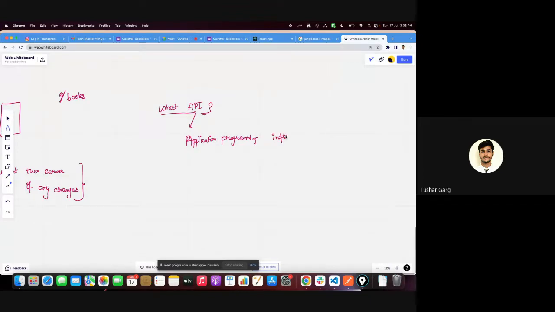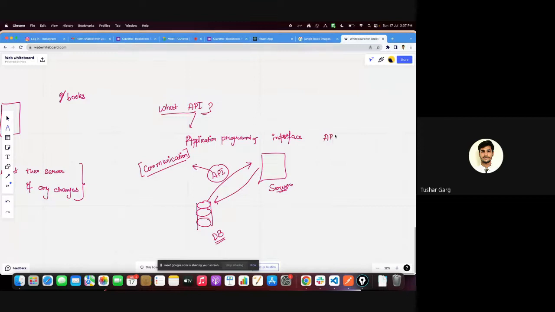And what is its task? It's a communication form, right? This is my database, the MongoDB database, and this is my server. A communication between the database and the server is done with the help of APIs, right? So API is basically a communication platform to communicate between the database and the server part. And API is in the form of a URL.